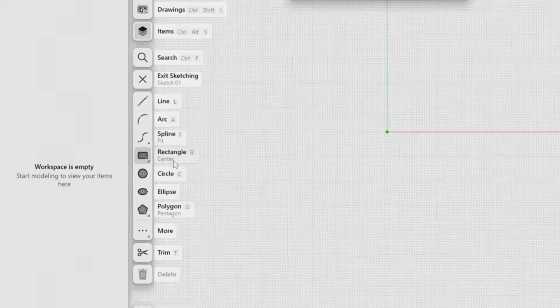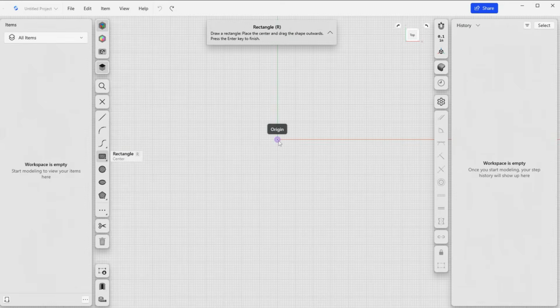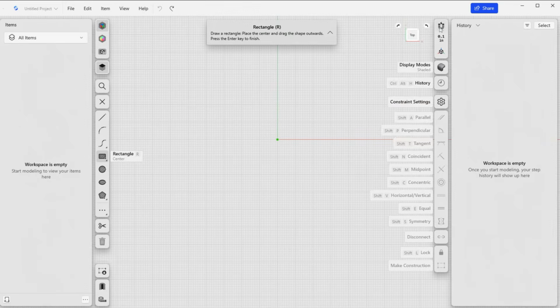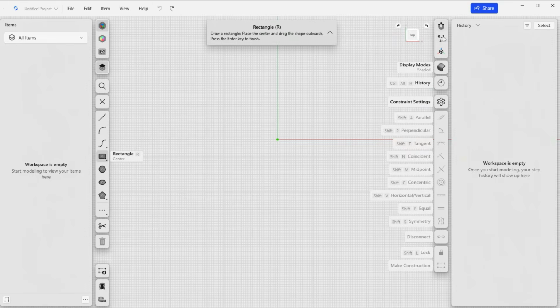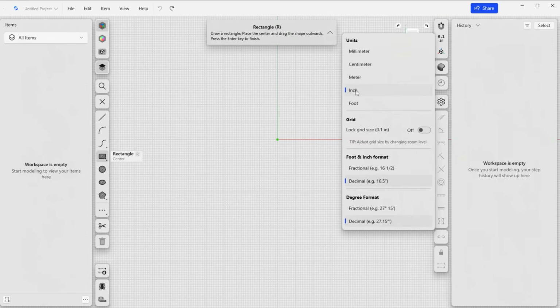Okay, so now let's go to our origin, this little dot right here. Now our pointer should snap to it, but if it doesn't, simply click on this magnet icon here and then ensure all of your snapping options are turned on, then try again. Also, keep in mind that I'm using inches for my build here.